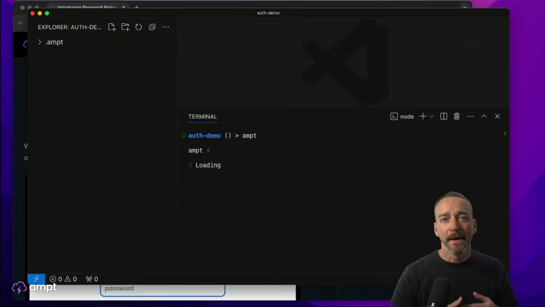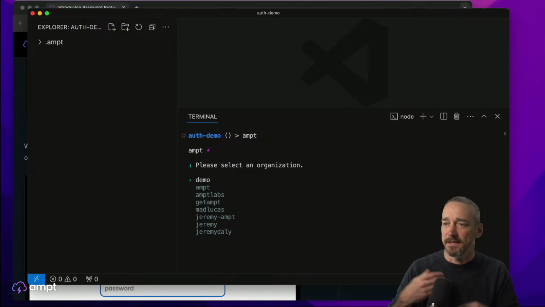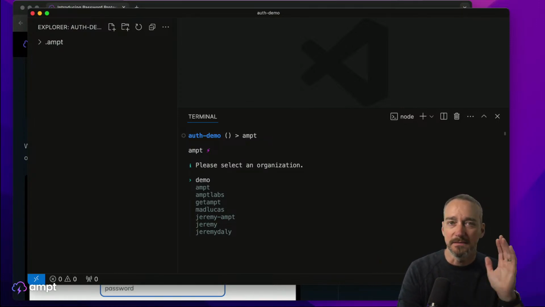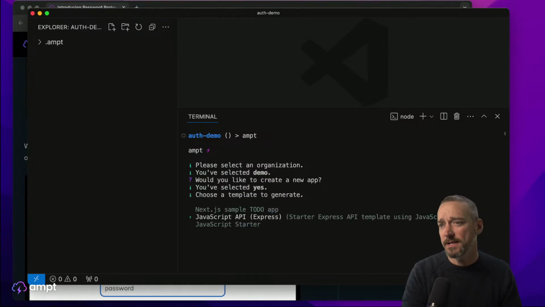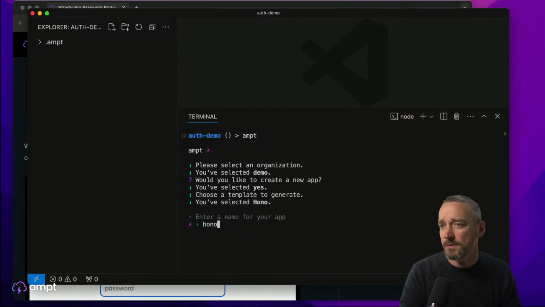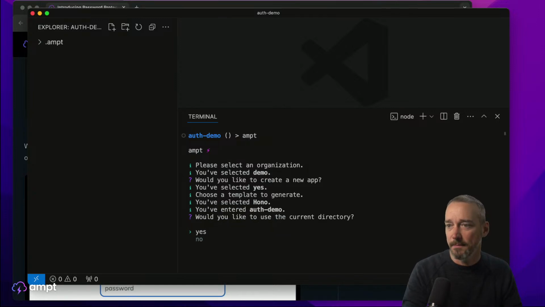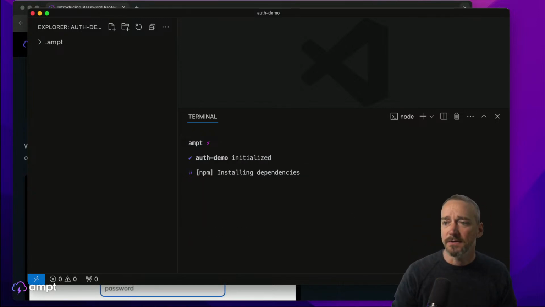the ampt command. Again, install the ampt CLI, just npm global or npm i -g @ampt/cli. You can see it on the docs how to do that. I'm going to use demo. I'm going to create a new app. What do I want to create for an app? I'm going to use the Hono template, and I'm going to call this auth demo. Yes, I want to use the current directory.